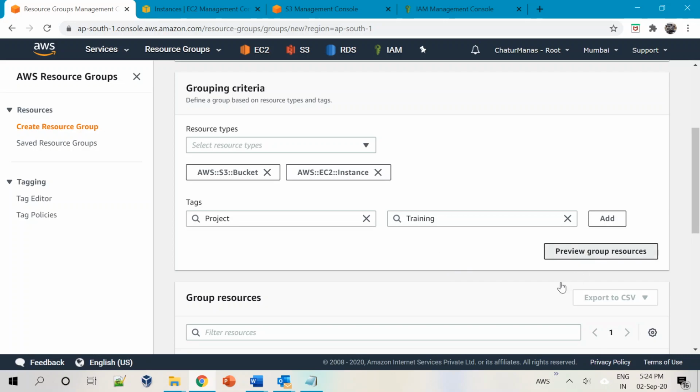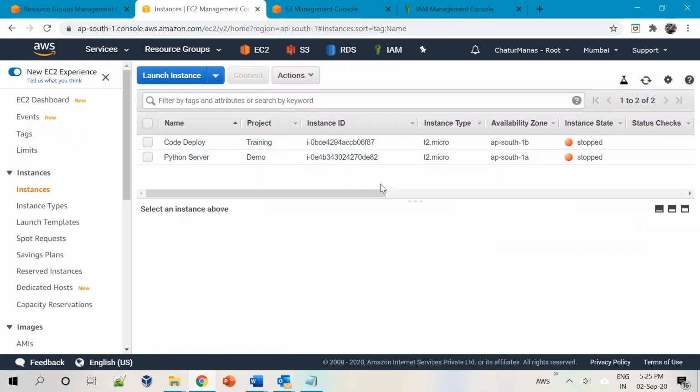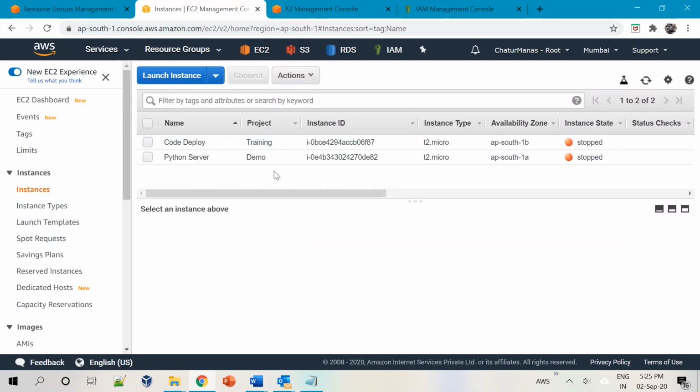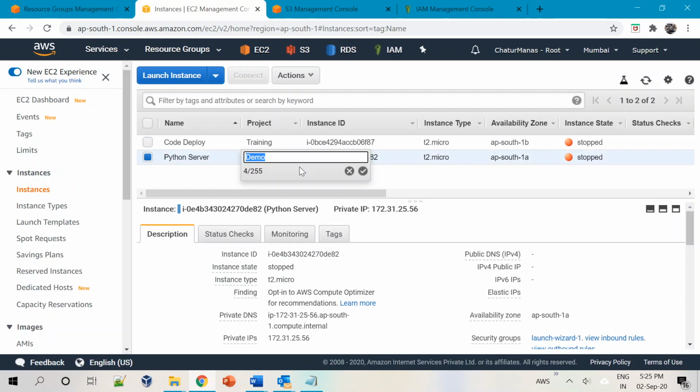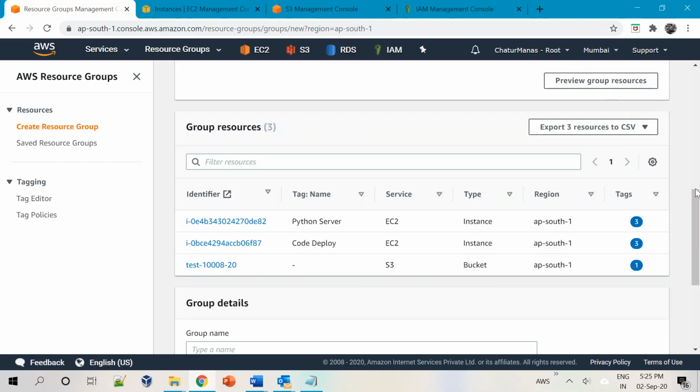And if I say preview group resources, it will show you all the different services that we have. As you can see, this is an S3 bucket and this is an instance, right? It did not display the Python server because this Python server belongs to a project called demo and not training, right? And if I just change this one to training, and if I preview group resources, it will display, right?